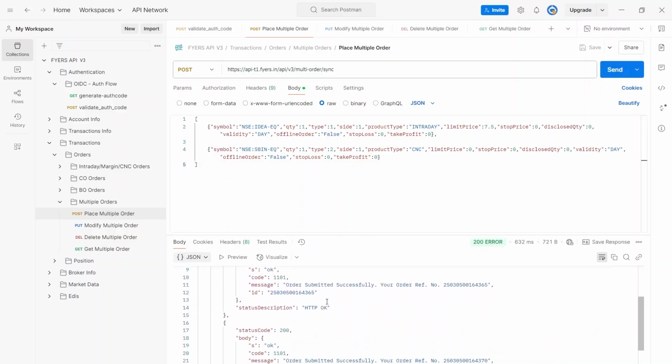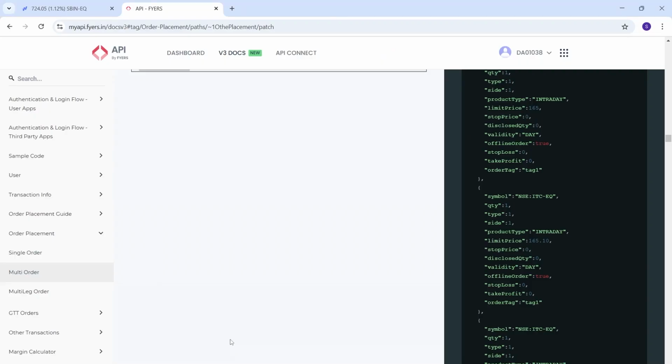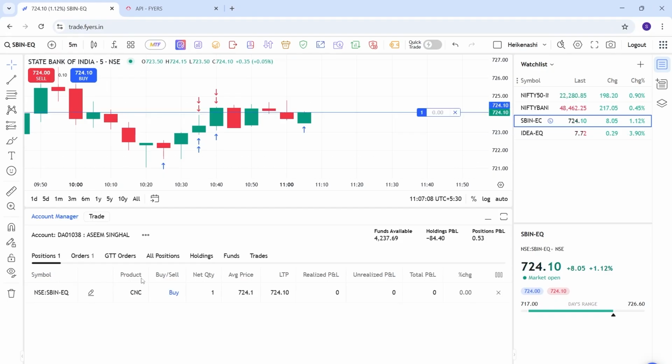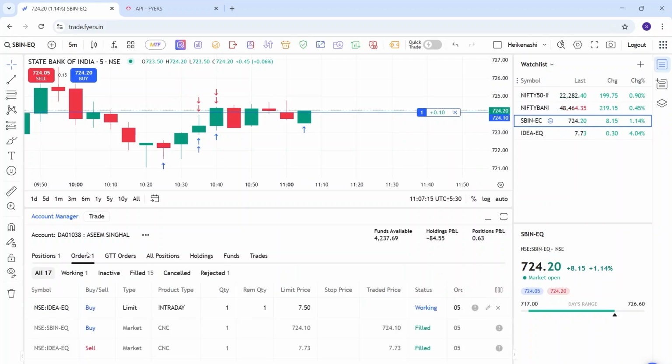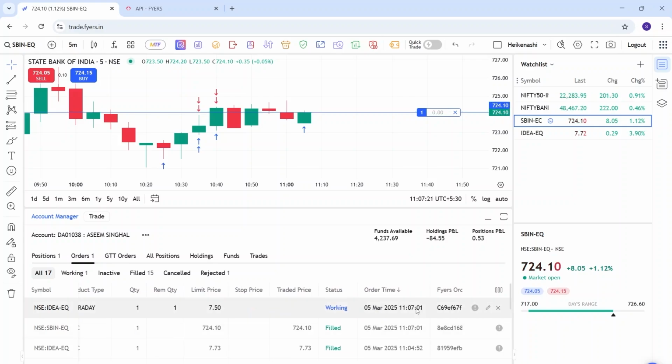You can see here at the bottom, it says order submitted successfully and order submitted successfully. And when we come here, you will now see we have two orders. The first order has actually been triggered here, the SBIN, because this was the market order. And the second order, which was a limit order at 7.5, is a working order. So as you can see, we have placed two orders simultaneously.